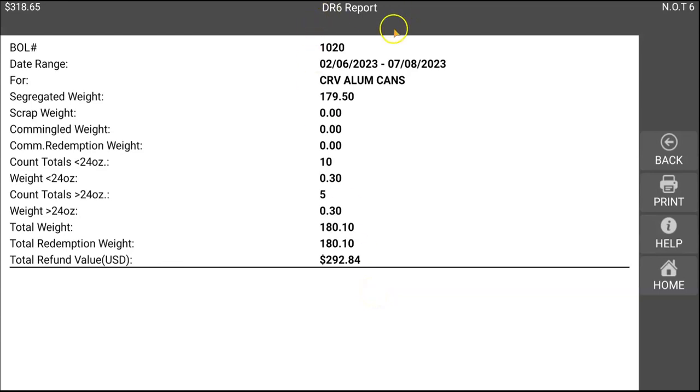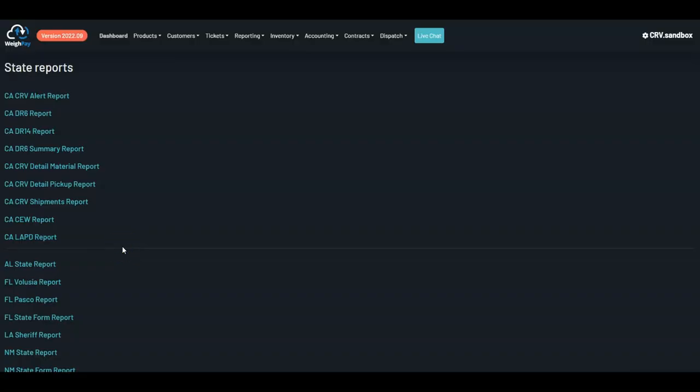And so that is called a DR6 report. So let's go ahead and head back to our back office where we can then see that as a manager or as an owner. Okay, we've navigated back to our WeighPayOnline.com, our website, which could be managed from any mobile device or any internet connected device.